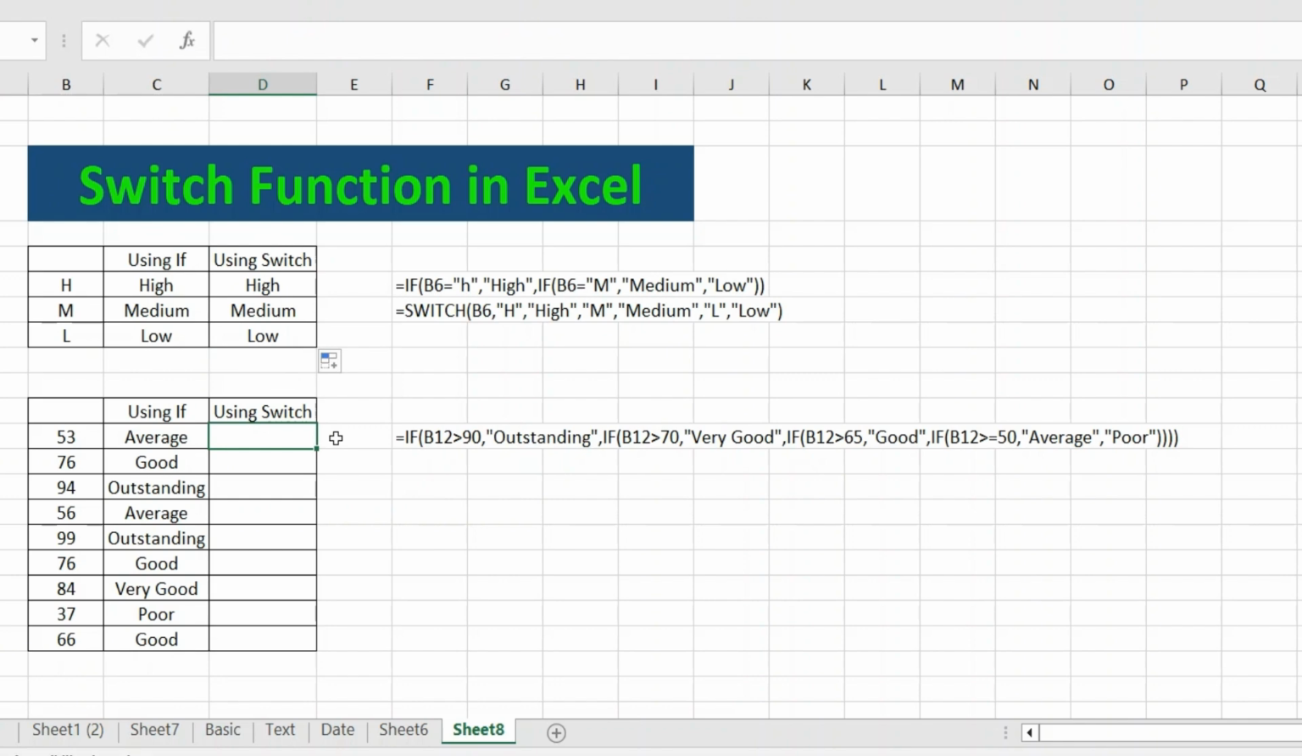The next example we are going to see is for the second table, wherein we have a different set of numbers, and you want to categorize them based on a range. Say, for instance, if it is greater than 90, you want to call it outstanding; greater than 70, you want to call it very good. Similarly for the other ranges. For that, if you use if conditions, you will use basically one, two, three, four if conditions, and then you will have to come up with a final output. If we want to do the similar thing using the switch condition, let's see how to do it.